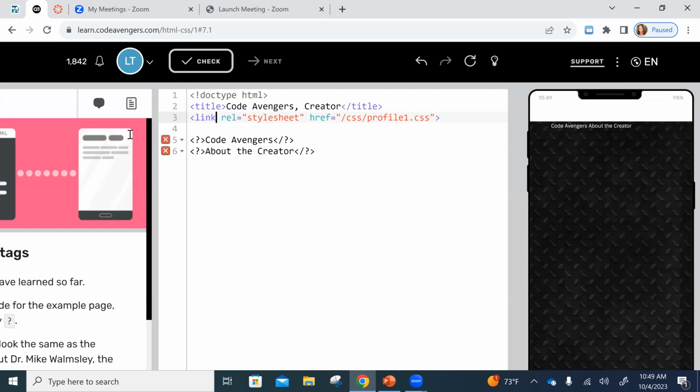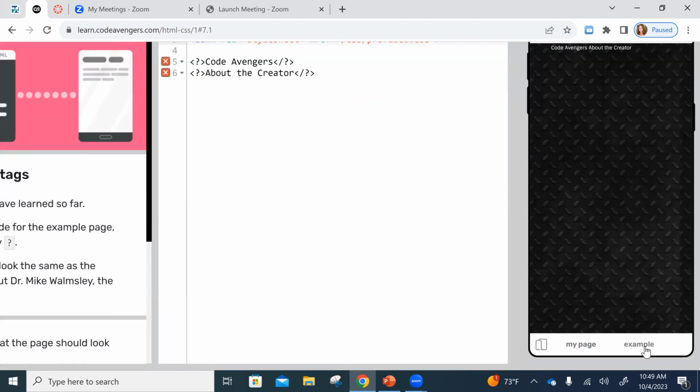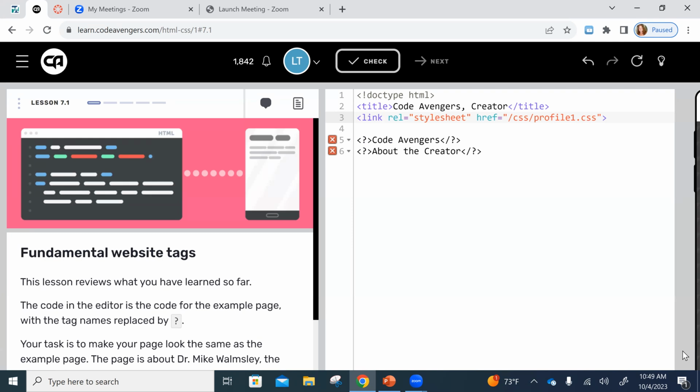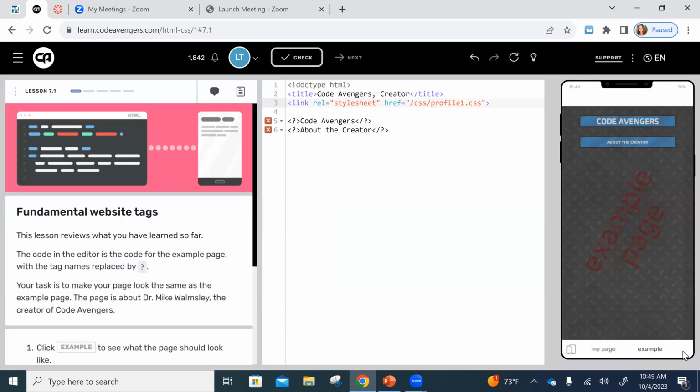If we click on our example, I got it too large. Too bad I can't have all of this big, but still see the phone. So on my example, one is my main heading, one is my subheading. Which one is which? The one that says Code Avengers, which one is that? That's my main heading. What tag do we use with our main heading?